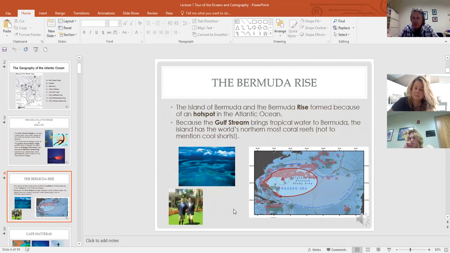But it's part of the platform, so it's elevated from the sea bottom and they get warm water and upwelling in the Bermuda area. It's a hot spot. That's what caused the upwelling. And we'll learn about hot spots when we talk about plate tectonics.